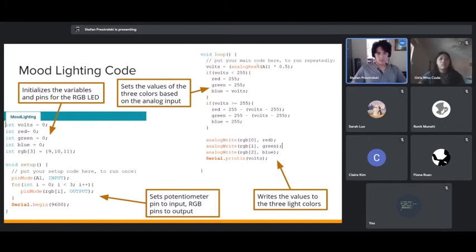So then in our loop here, we have if the voltage is below half. So how this works is the analog input pin can read from 0 to 1023. It's a 10-bit input. So what I did is just cut that in half. And if it's less than 255, it'll follow this algorithm.